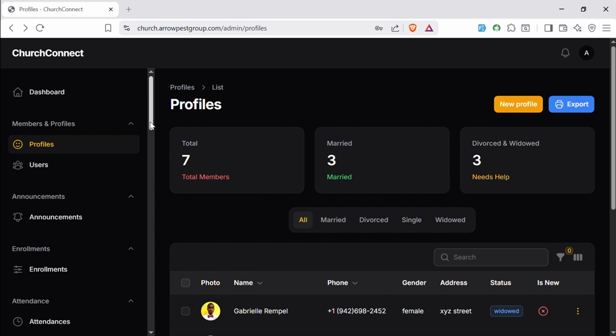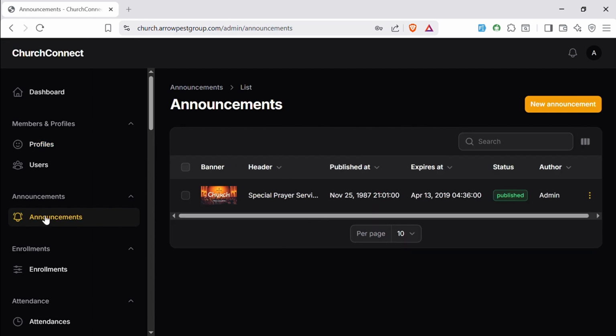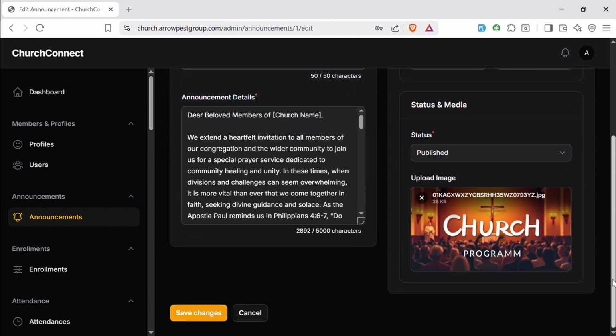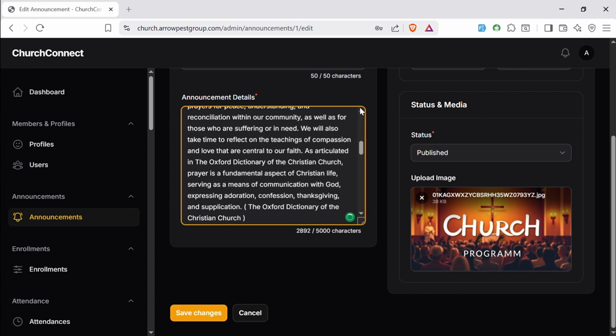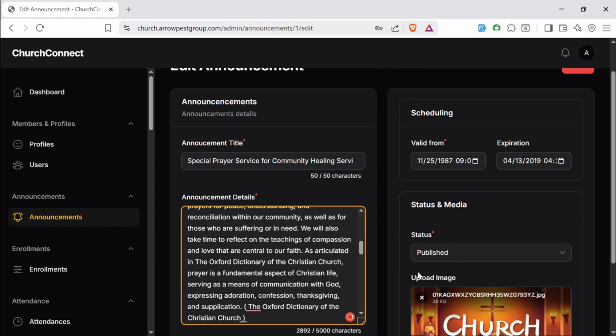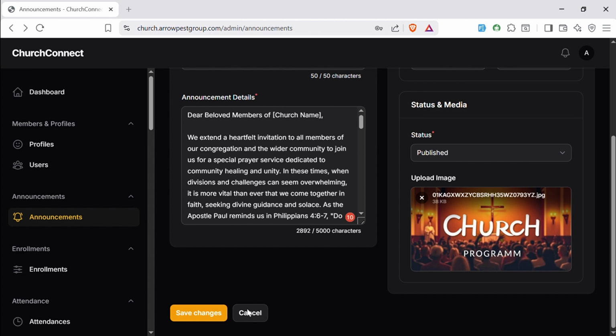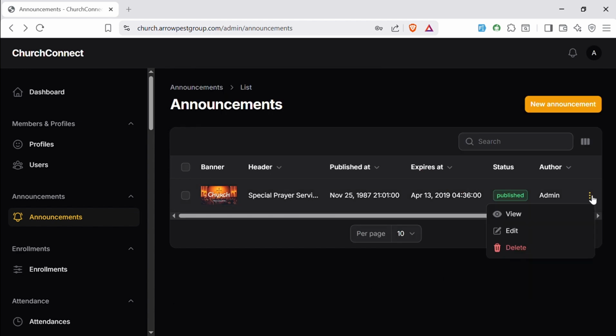Then another module we can check into is the announcements. Remember, we have the role of the Super administrator. Here we have this announcement. We can check and view this announcement. It has a banner image, announcement information, etc. We can even edit or delete where necessary. Who authored it? It's the admin who created it.